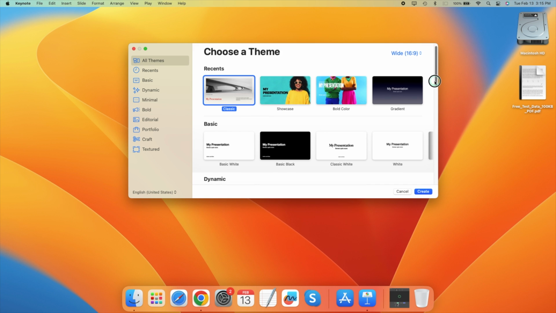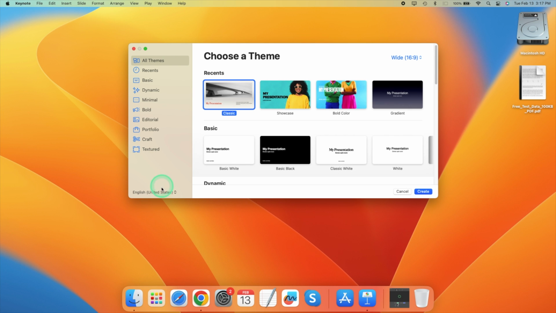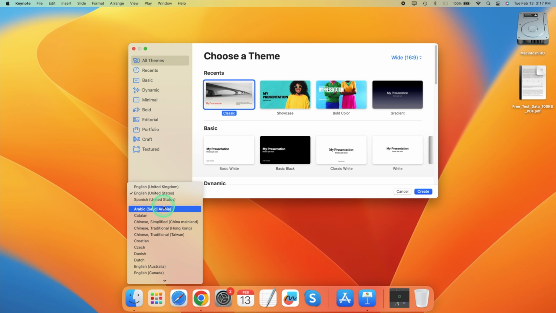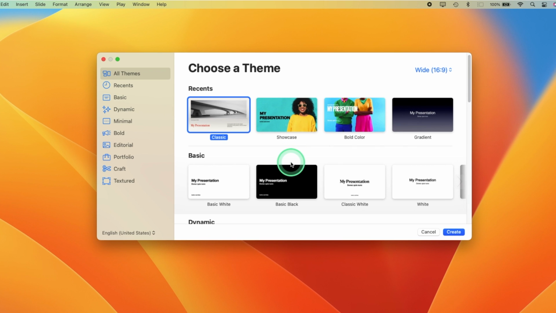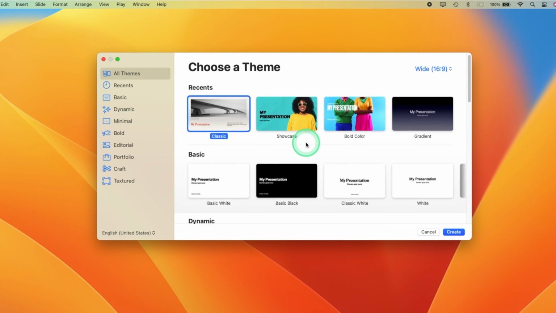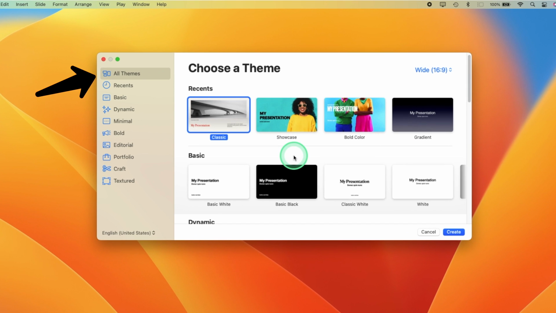If you'd like the ability to format table and chart data using the conventions of another language, choose the language in the bottom left corner before choosing a theme. See Format a presentation for another language. In the Theme Chooser, browse the themes by category, then double-click the one that looks closest to what you want to create. To narrow the choices, click a category along the sidebar on the left.